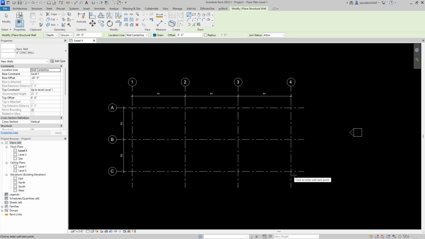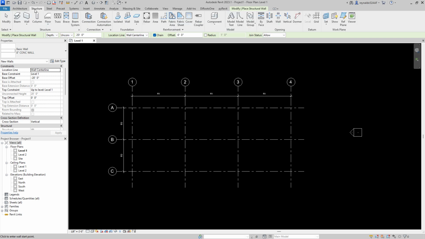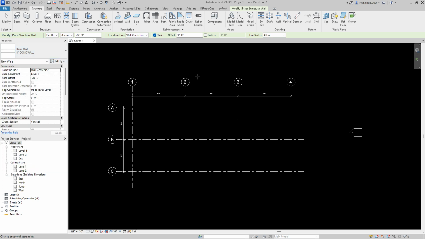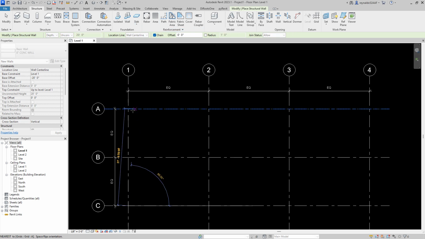Then the next thing I'm going to do is go back to my structural tab, go back to my wall, structural, and then I'm going to select it. But then what I want to do is, once I select it, I want to draw in my walls. So what I'm going to do is, I'm trying to find the option here, but it's not giving me the option, but that's fine.